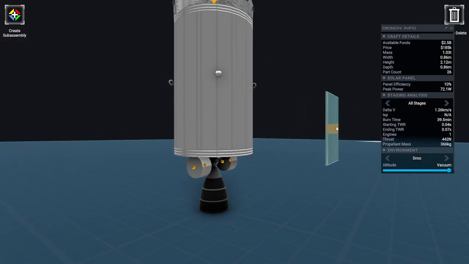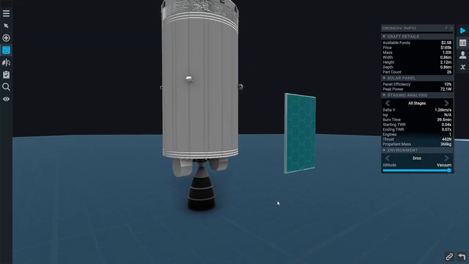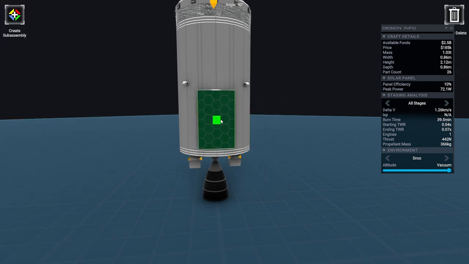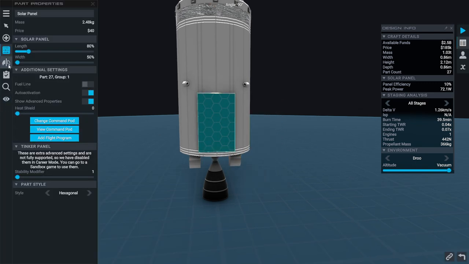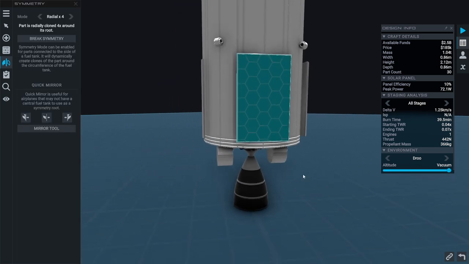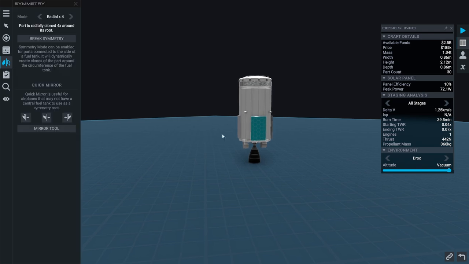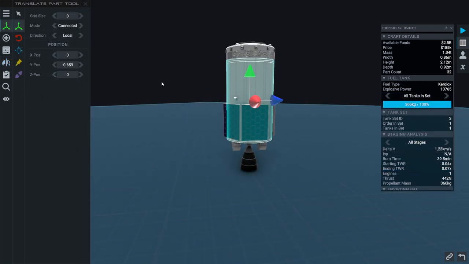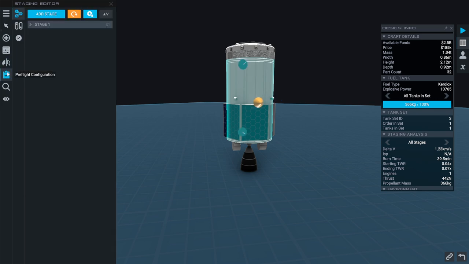Let's see... well, that adds hardly any cost at all. It's 40 bucks. 40 buck solar panel. Okay. In fact, let's have it all the way around if it's that cheap. Shall we even paint it for once?